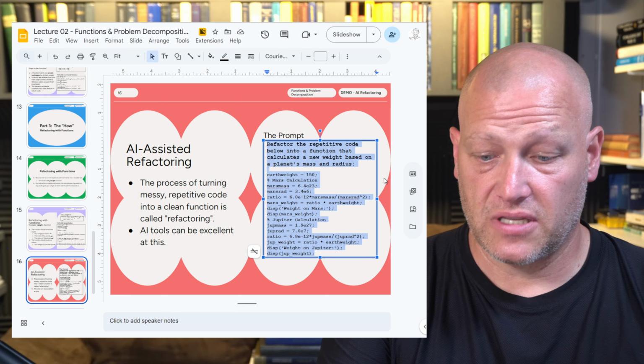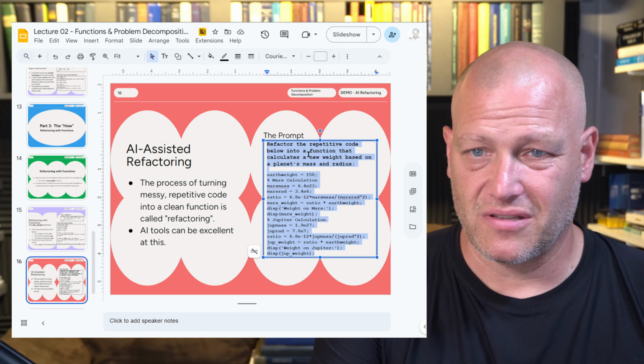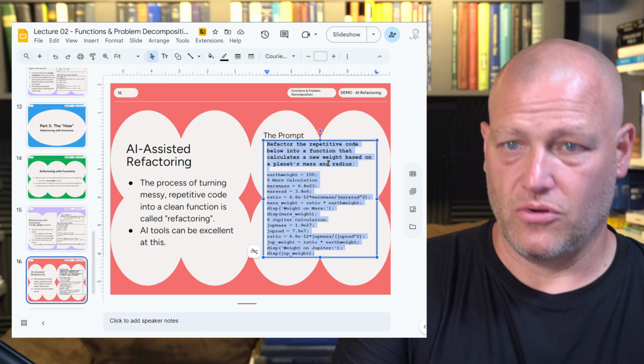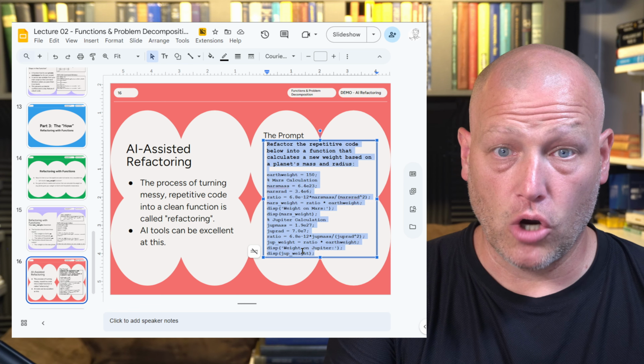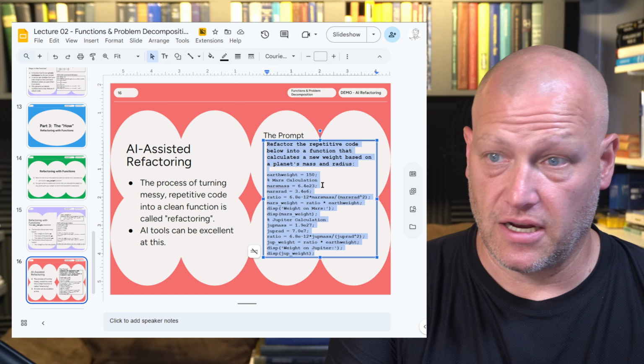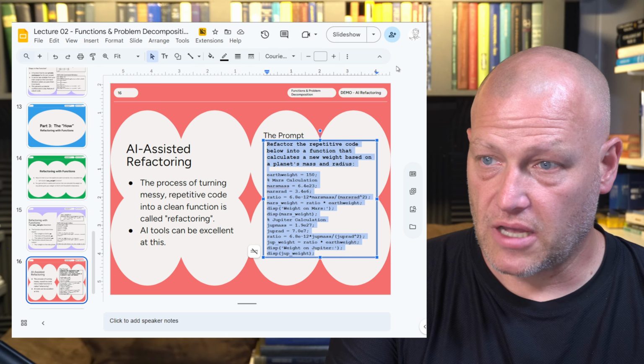When I first put together this example, I was like, there's no way that this AI is going to figure this out. Like, how's it going to know what new weight and mass and radius and all this business is just by giving it code? Well, it turns out it did it, and it did it really well. So I'm going to show you. Hopefully it works again.